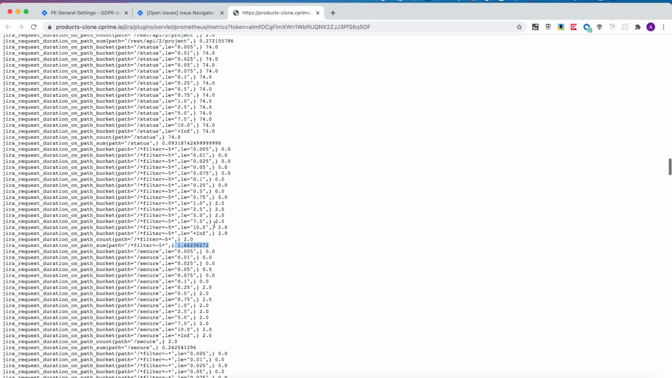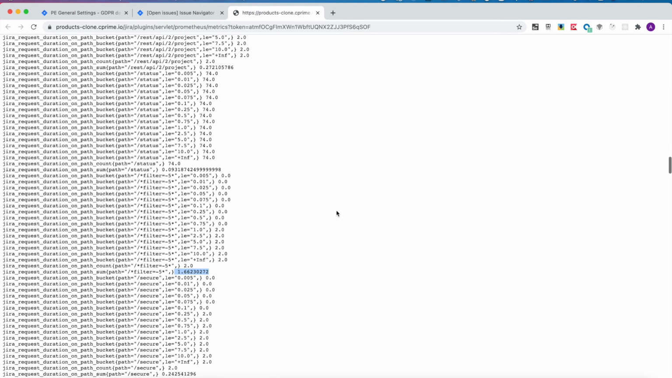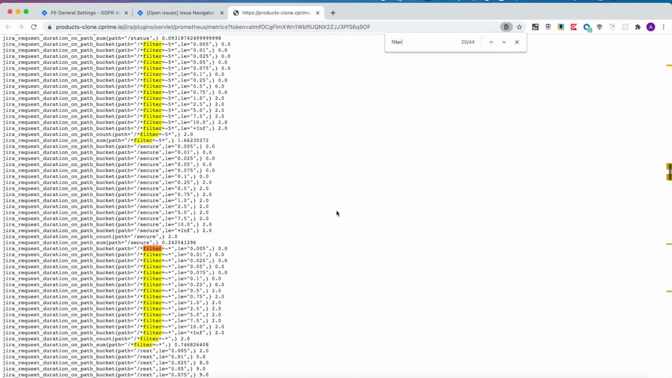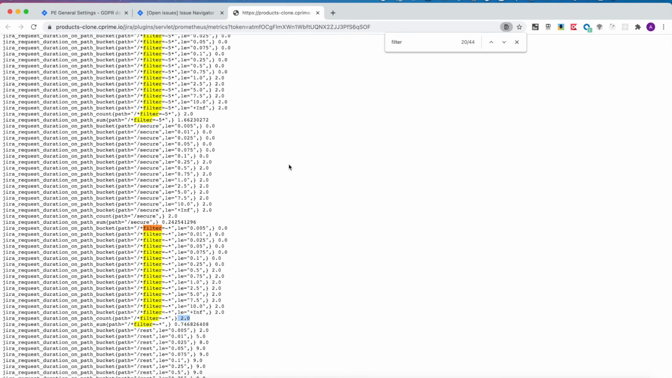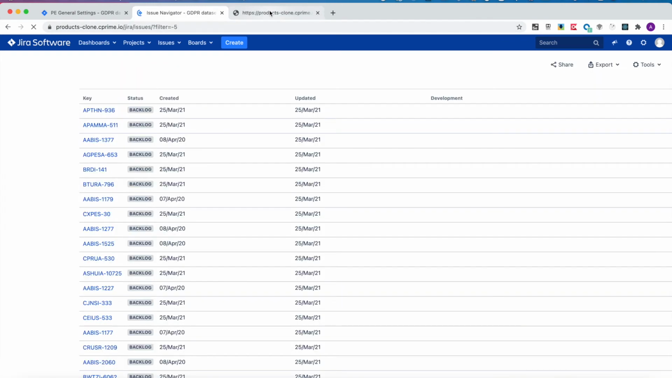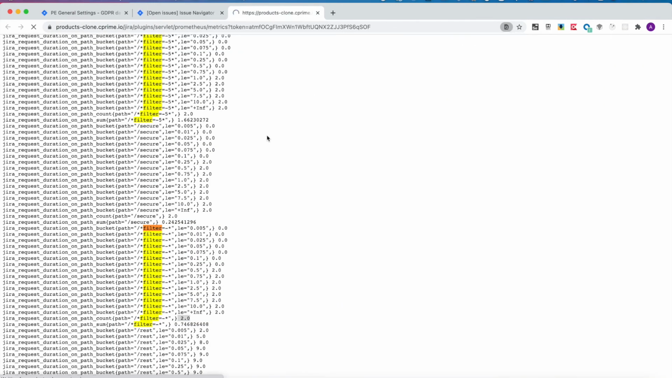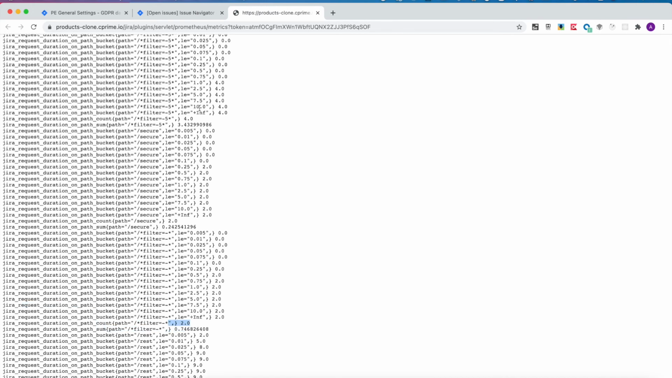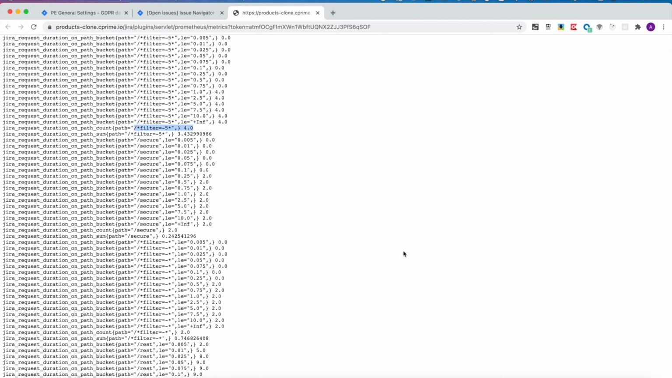We can check it. For example, let's say -5. Let's find the filter. Here it is. It's been, you see, 2 times. So let's try to call it again. Now reload it. We still see that filter with asterisk. All filters except open issues is still executed 2 times, but this one executed 4 times.